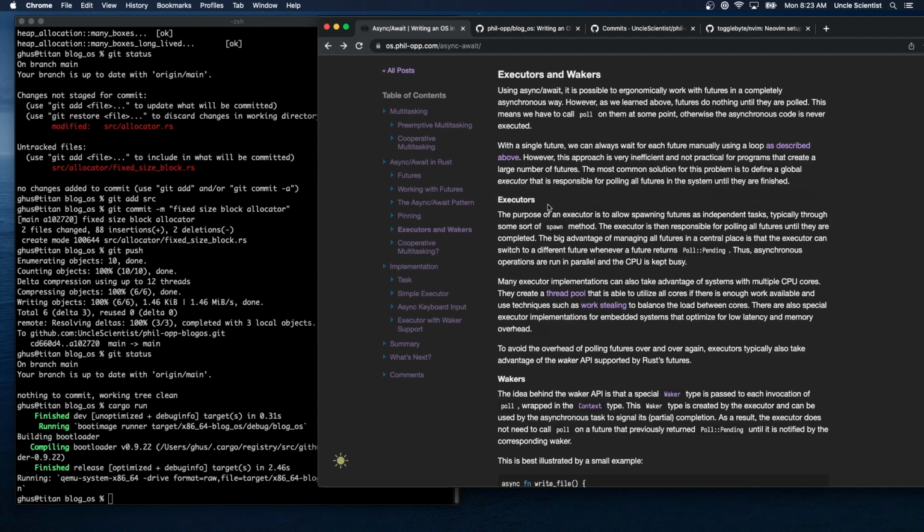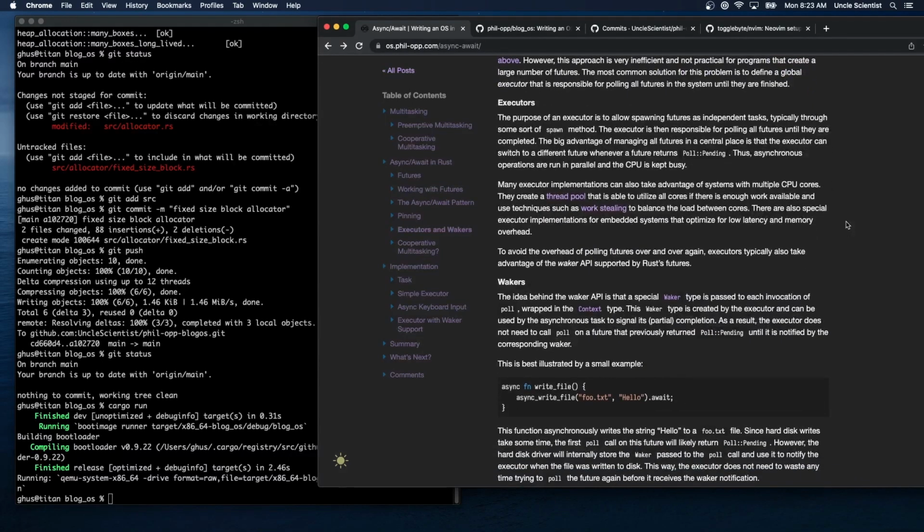Executors. I don't know, they've got to be pronounced one way or the other. Maybe both are acceptable. The purpose of an executor is to allow spawning futures as independent tasks, typically through some sort of spawn method. The executor is then responsible for polling all futures until they are completed.